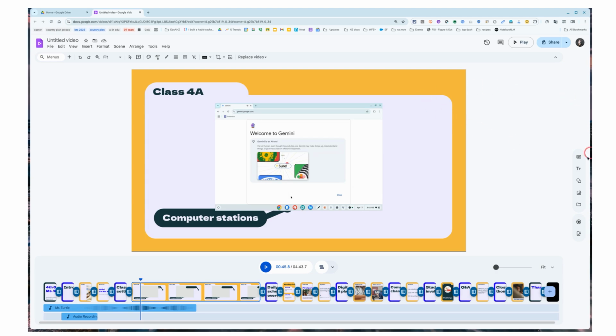So down on the right hand side, we have the ability to change our template. We have the ability to put in some text. We've got shapes and lines. We've got our stock and web that we just looked at. We've got our drive and photos which we looked at as well. We also have our recording, and then we have our script. So these are all the different things that we can place into this template.